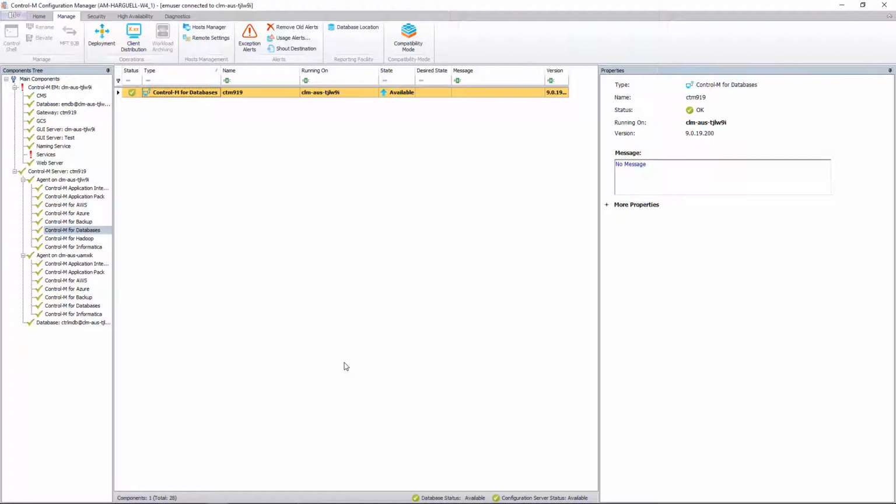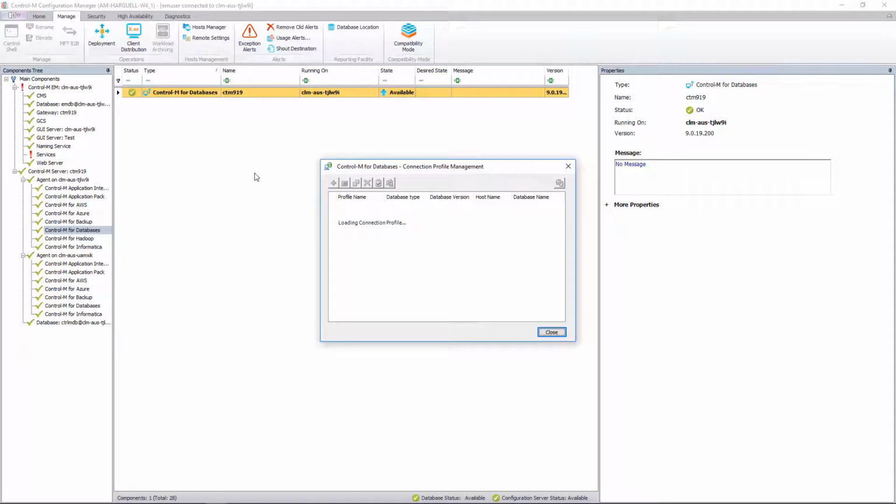Now we're back here in our configuration manager, and we have our application pack server process running on the agent machine. Let's right-click on the Control-M for Databases, select the connection profile management, and after a few seconds we can see that the connection profiles are properly displayed. So remember, we must have the application pack server process running on the agent in order to handle this kind of request.